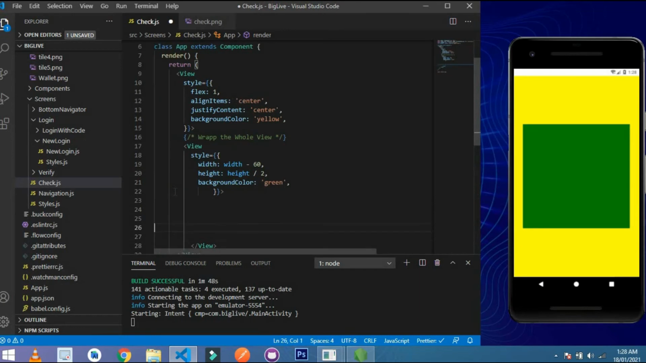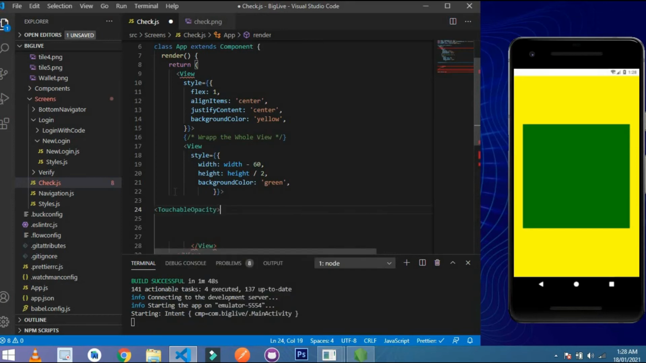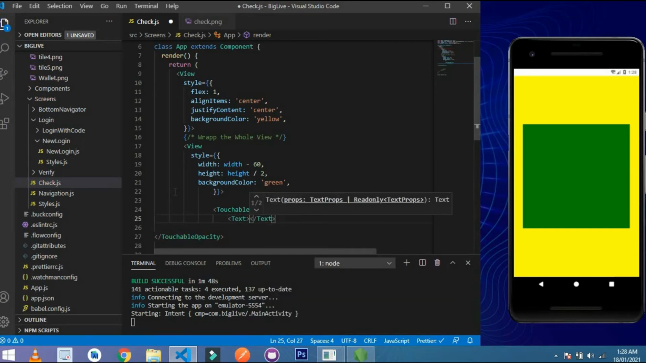And inside this view I initialize TouchableOpacity, and inside this TouchableOpacity I write a text. This is check one mate. Change the color of TouchableOpacity. Style is equal to curly braces, and inside write background color white.